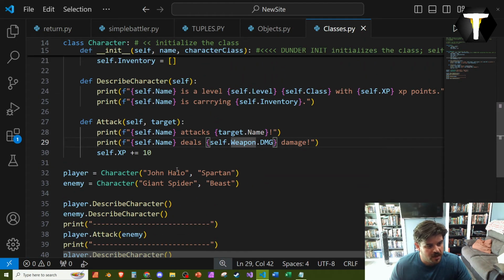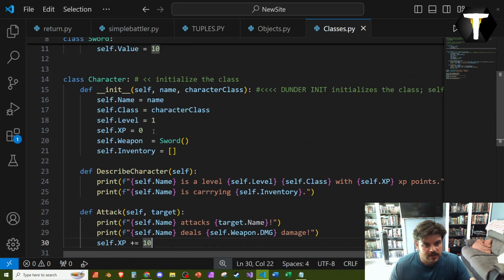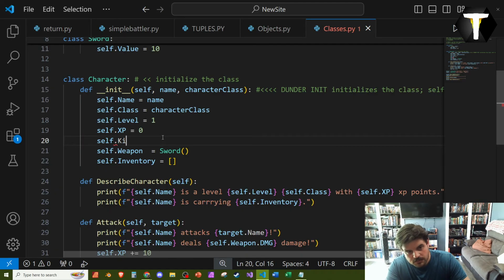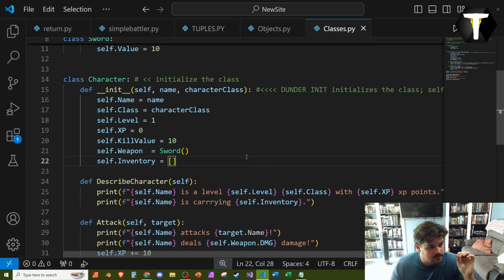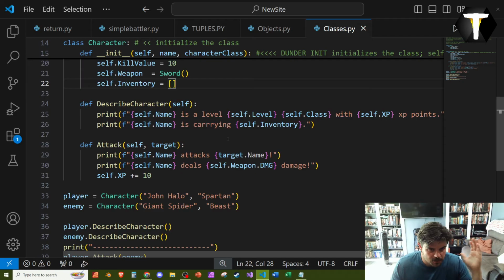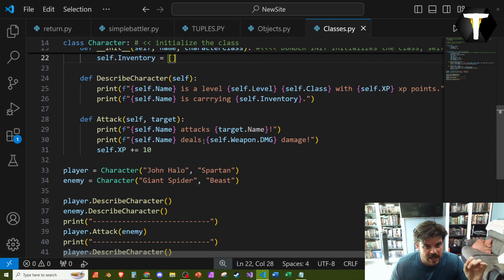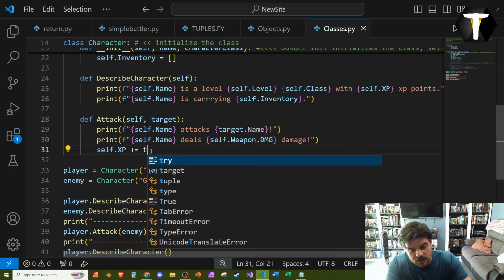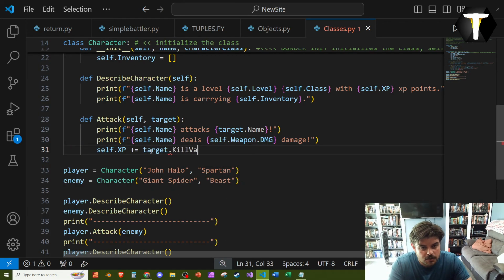So I want to change one thing before we wrap this video up. We are going to set an XP value of 10. I don't want to call it XP here because it would be confusing and it would initialize with too much XP. But in this case, the value of what you get when you kill it is going to be 10, okay? And what I want to do now is change the amount of XP that it gets to be target.kill value.